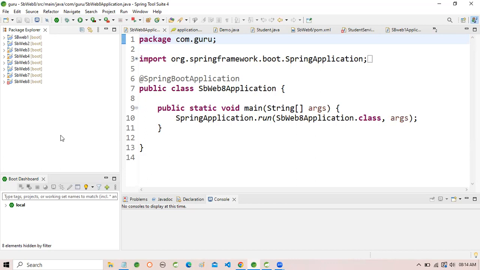They execute on different port numbers. Suppose the first is executing on 8081, the second on 8082, and say the third on 8083. Same as all projects, they will execute on different port numbers. So in microservices, we can execute multiple microservices on different port numbers at a time.